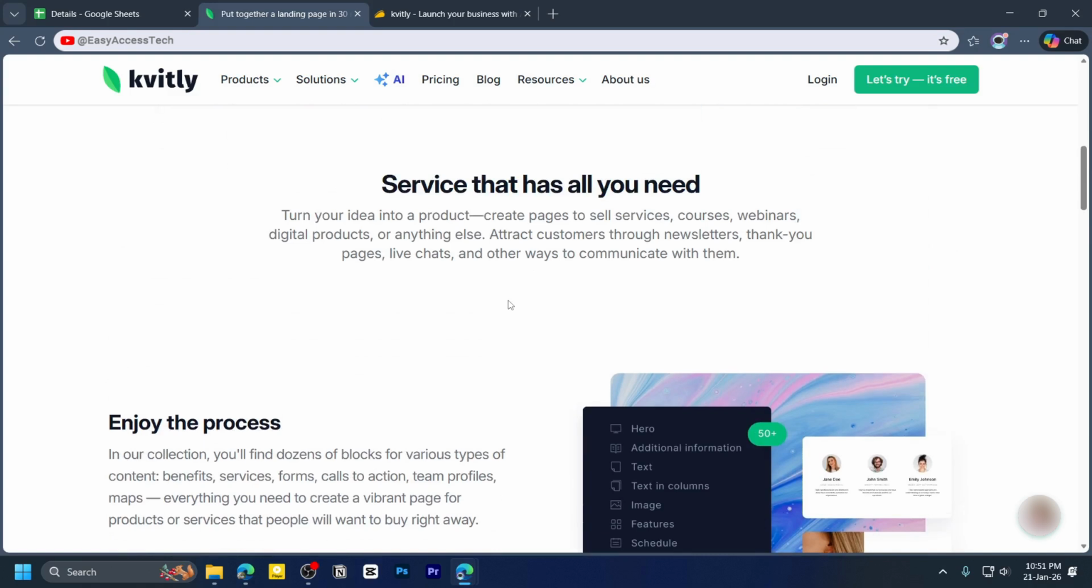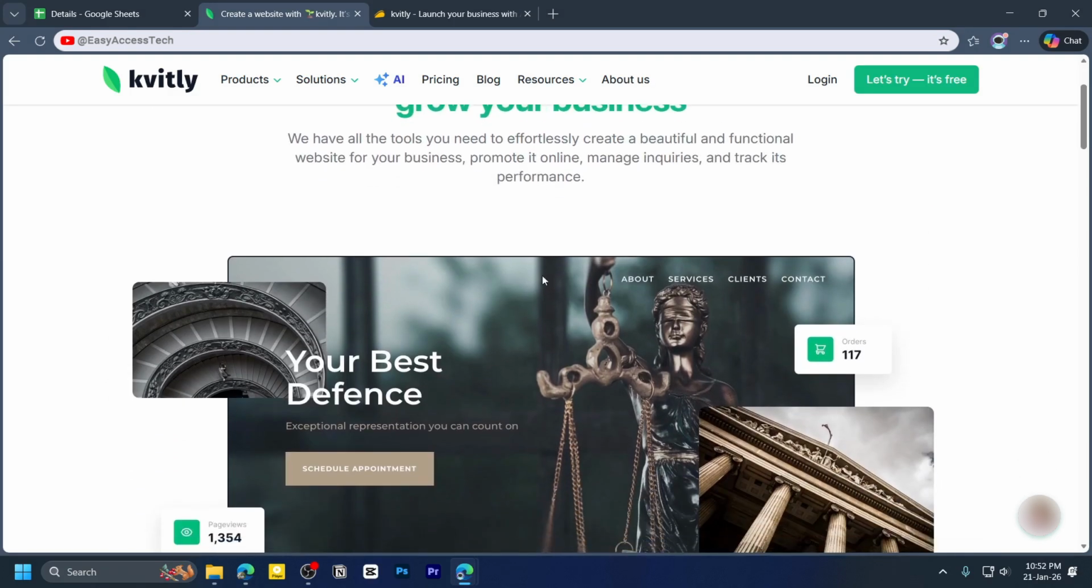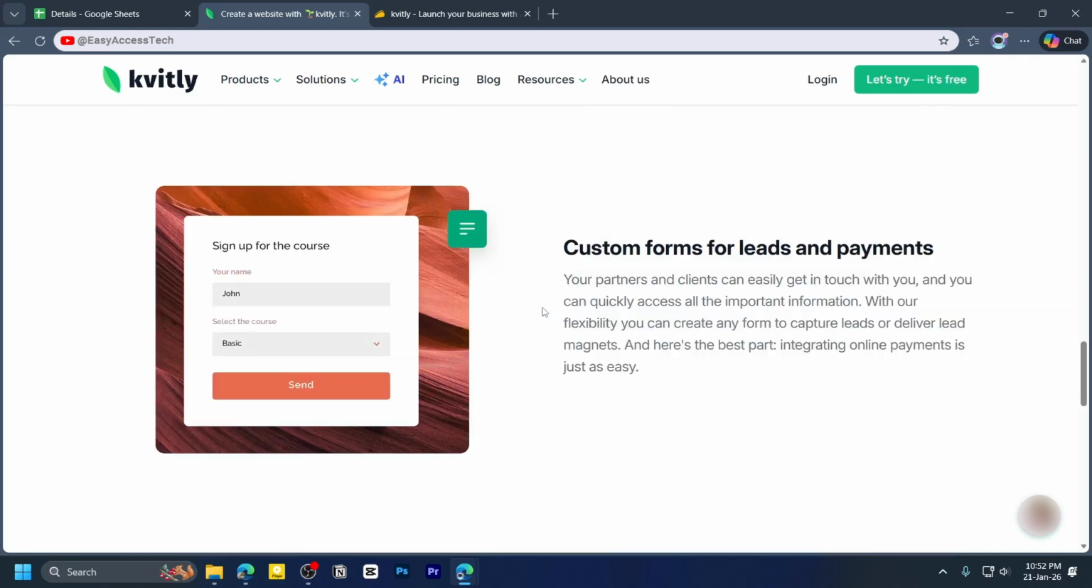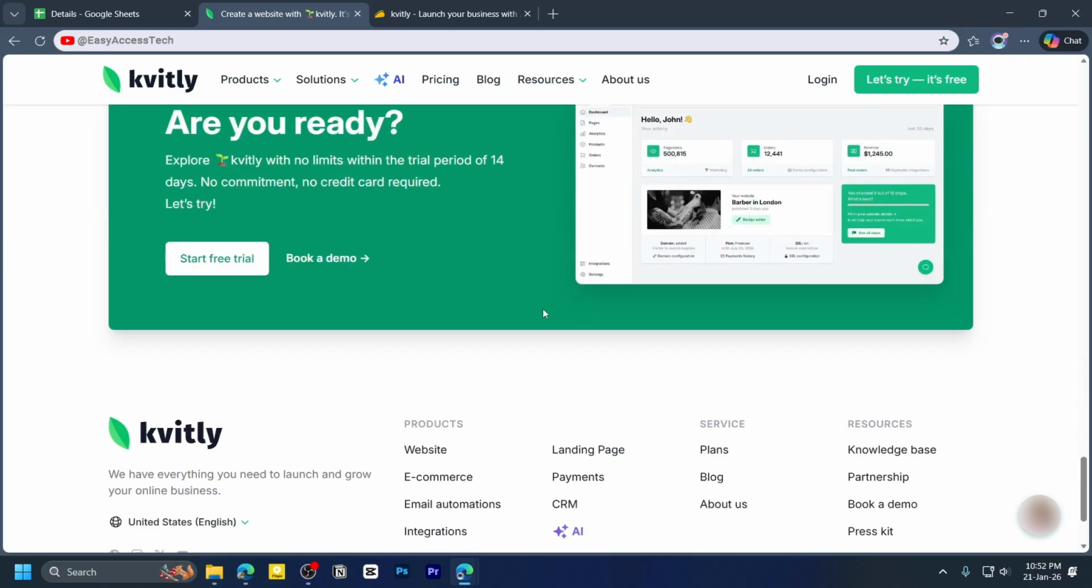When you visit the official Kvitly website and open the dashboard, everything feels clean and beginner-friendly. You start by choosing a template that matches your business type, such as services, personal brand, or small company website. The templates are already structured, so you are not starting from a blank page.